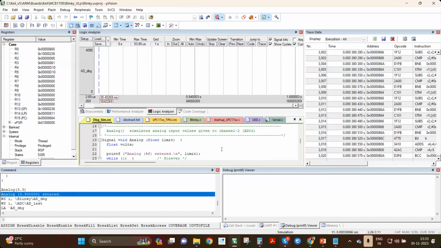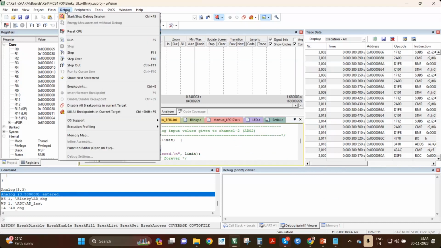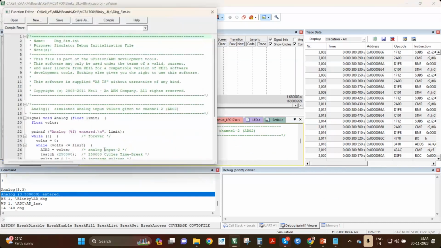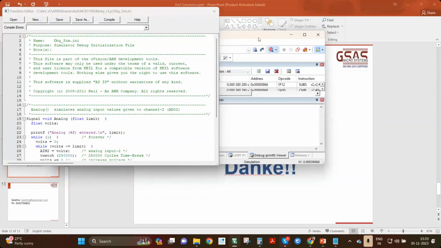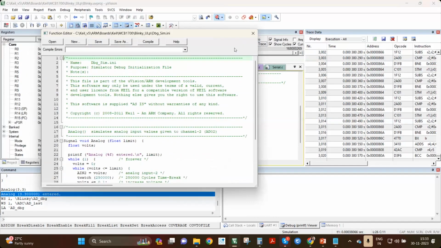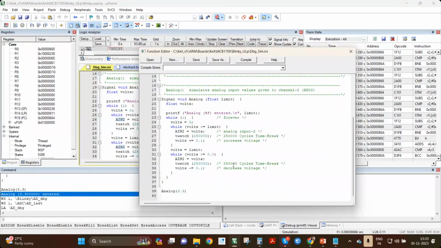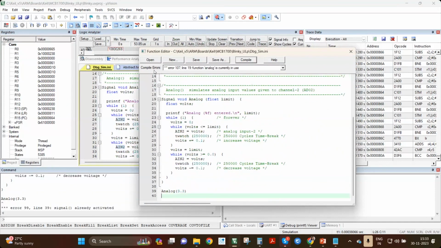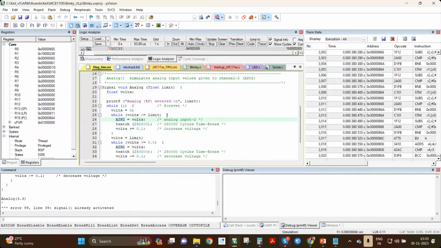So there is also a compiler for this INI file. You get it from the debug function editor. This is your function editor. If there is any error, it shows. Now there is no error, because a signal function once activated cannot be reactivated. That is one limitation. So it's only telling that signal is already activated. Otherwise, there is no error in this function.